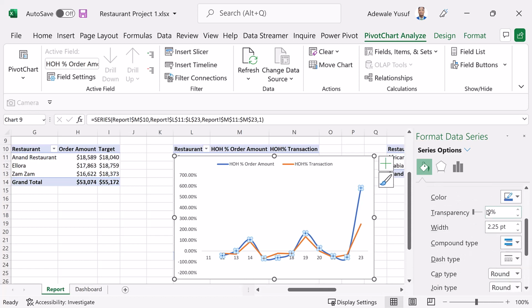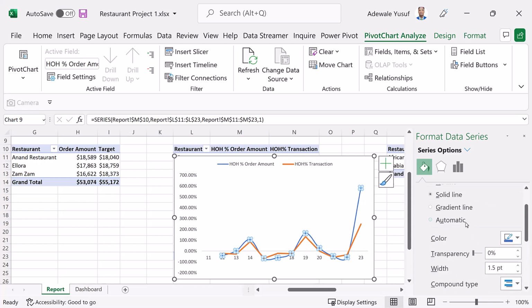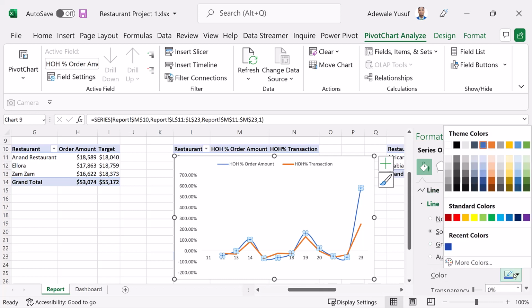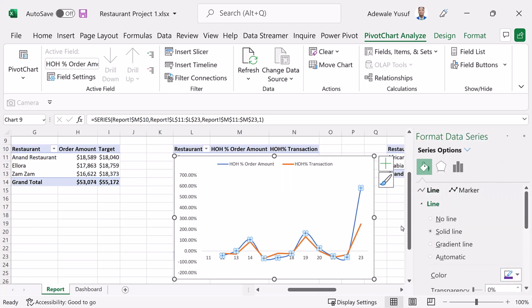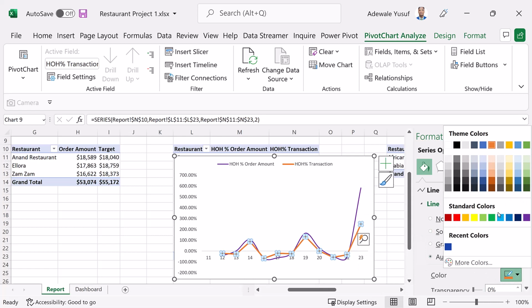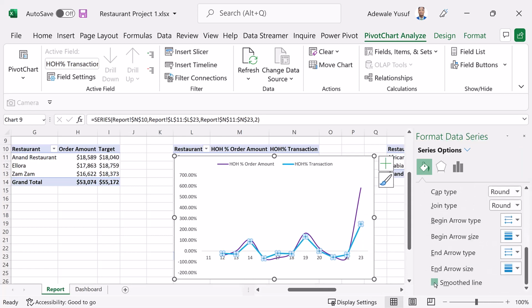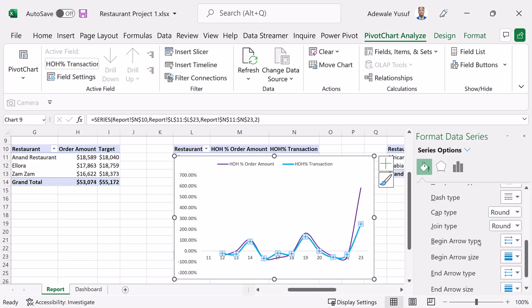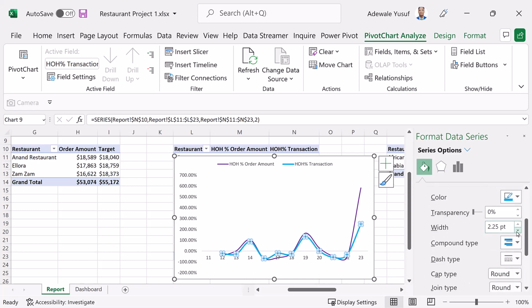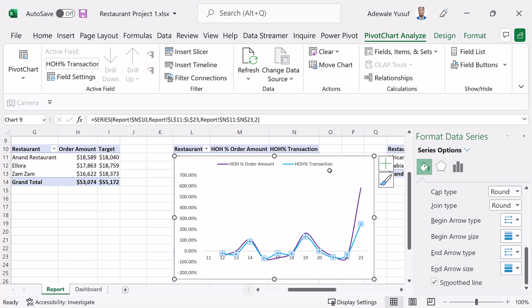I can reduce the size of the width to 1.5, and I can change the color to our color. So purple first. Okay. And the next one, I'll click on it, change this color to my blue, not the blue that I'm using, and then smooth it, and also reduce the width to 1.5.